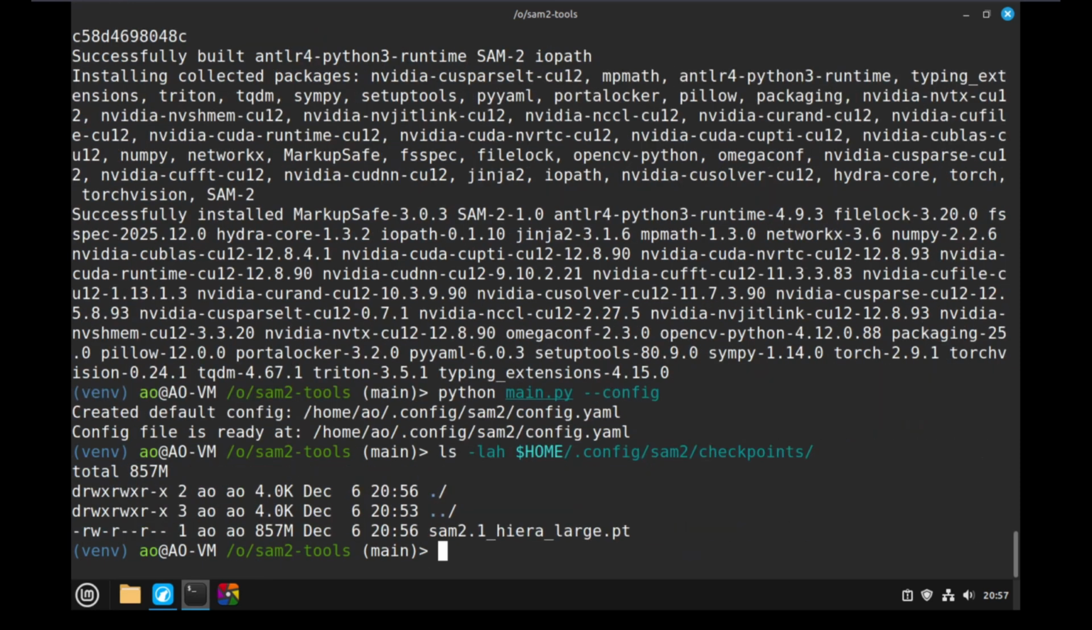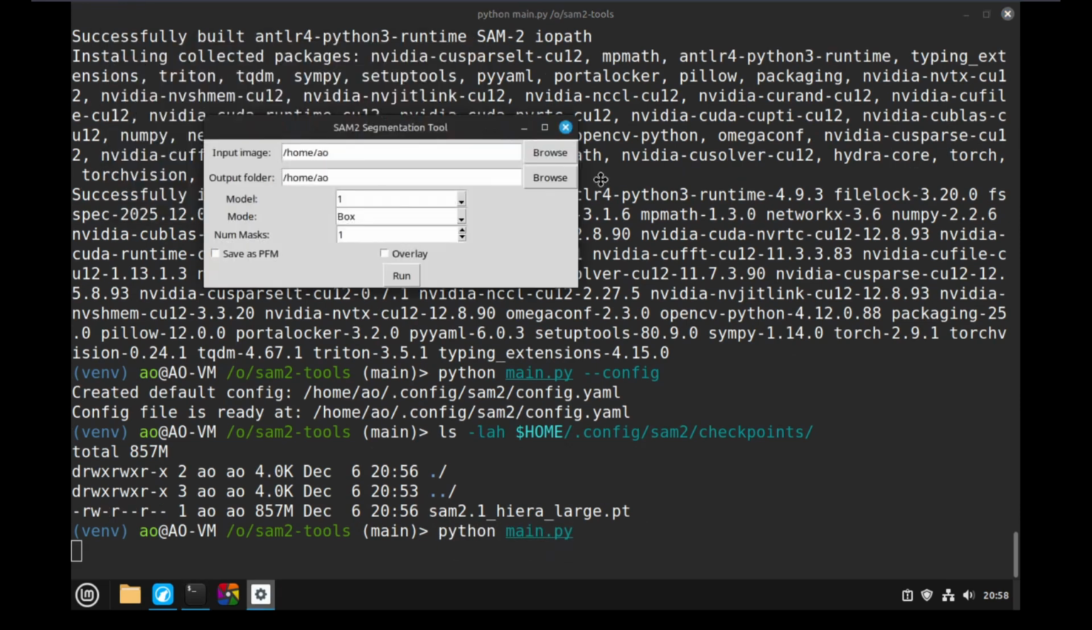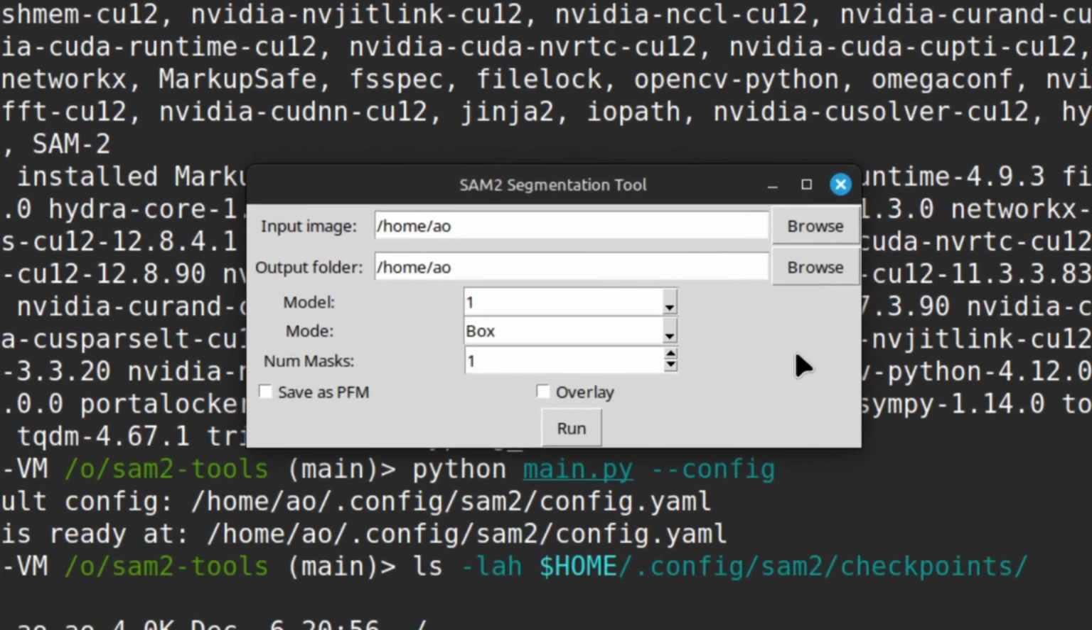So as you can see right now, we have the model inside our configuration folder. And now we can say the application is installed. You can confirm that by typing Python. And voila. As you can see, I made a small graphical interface.